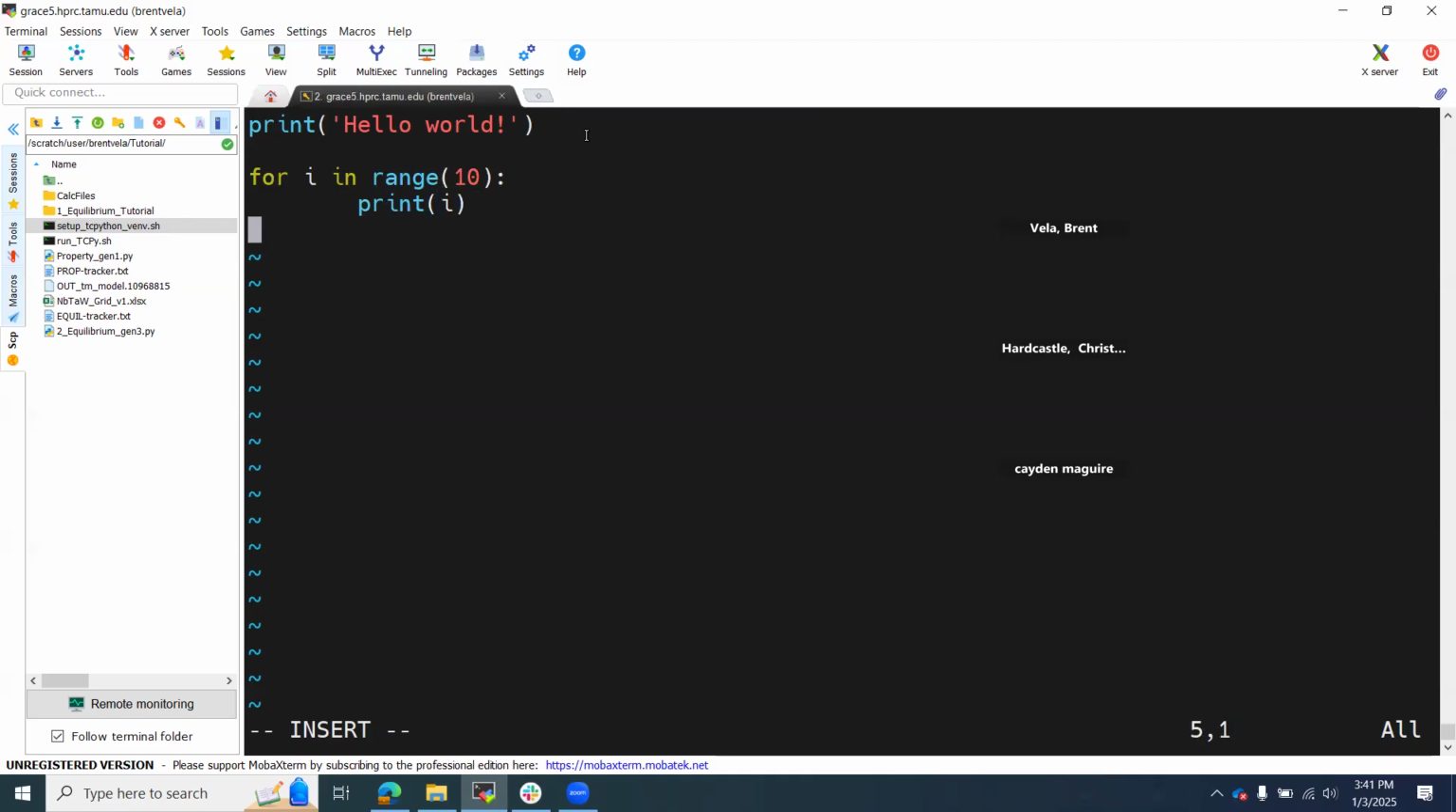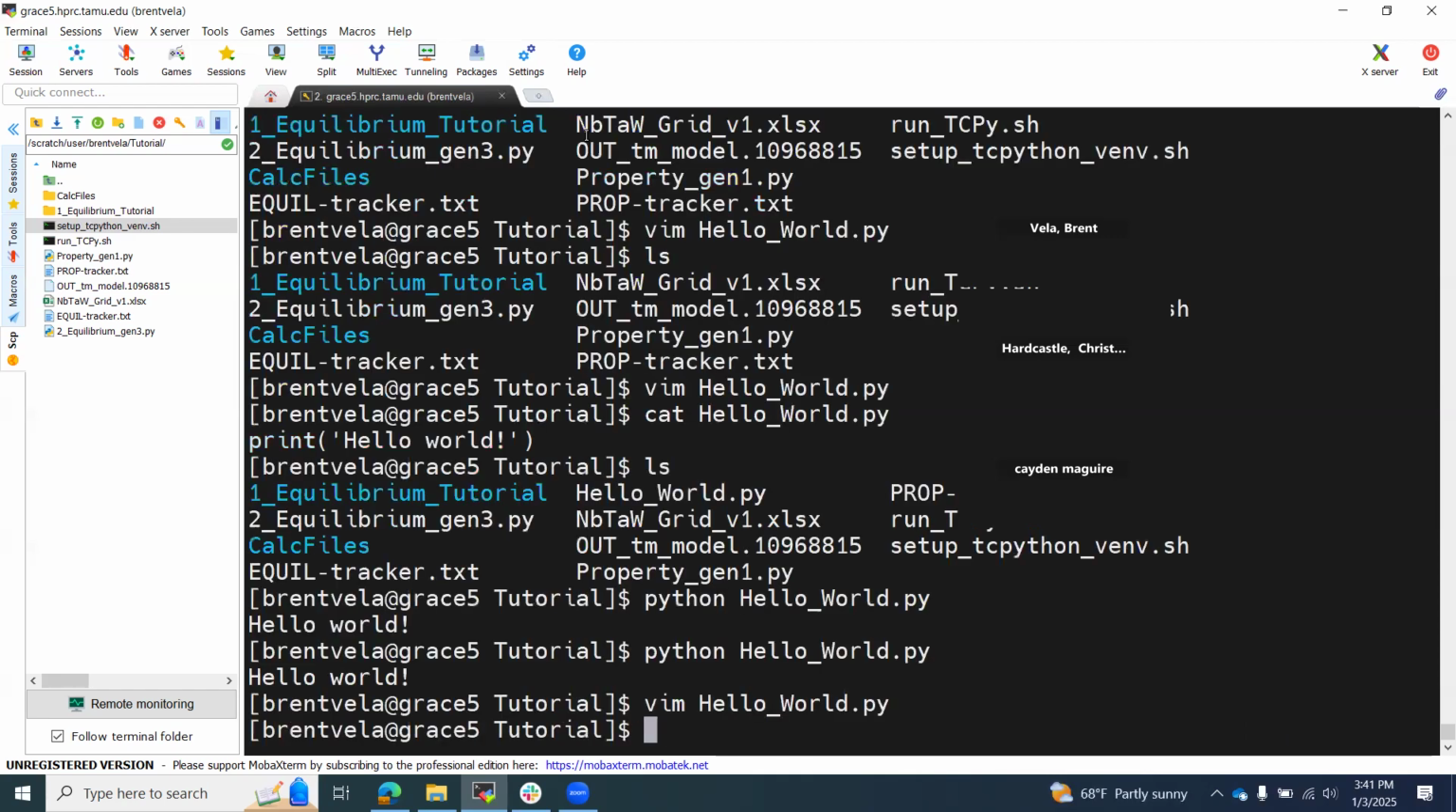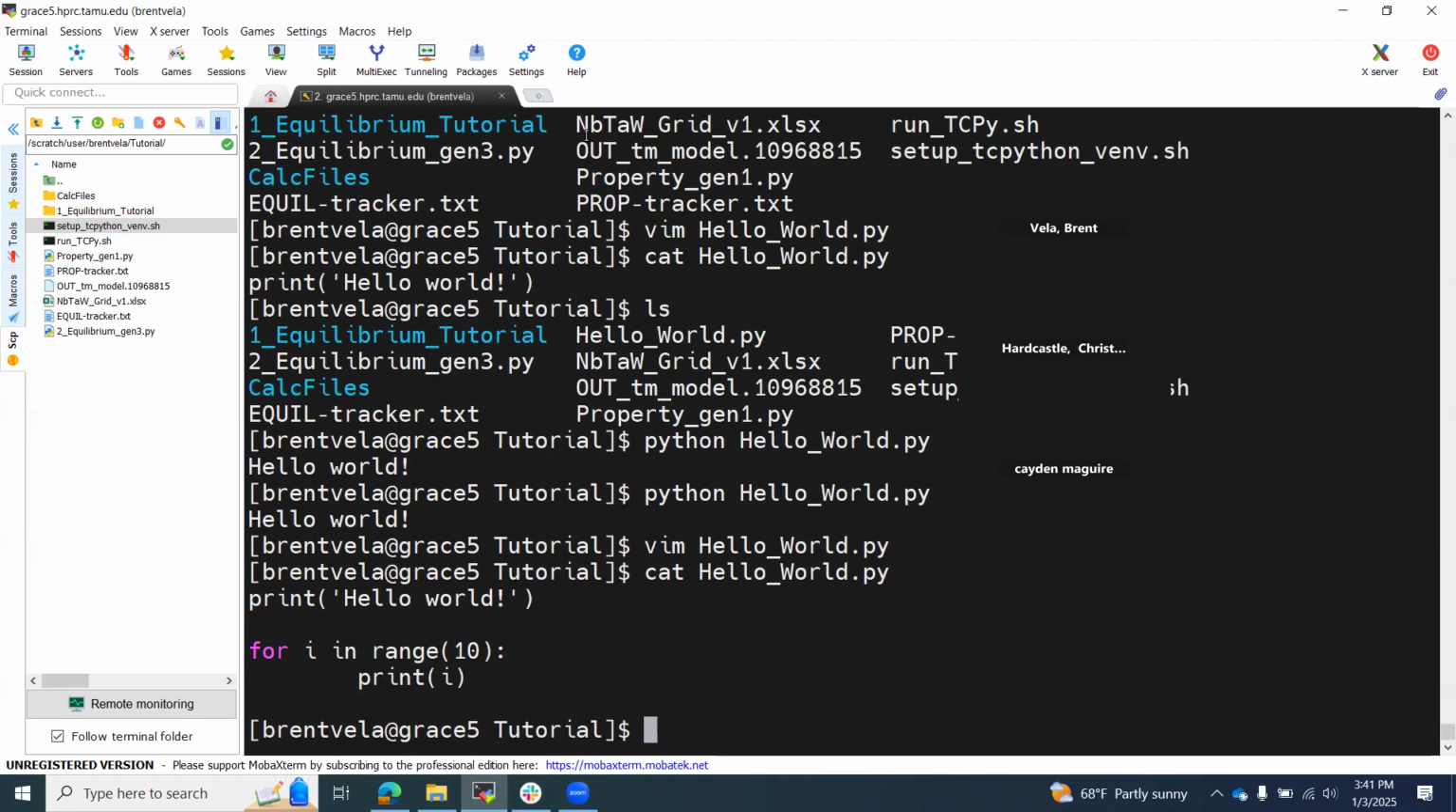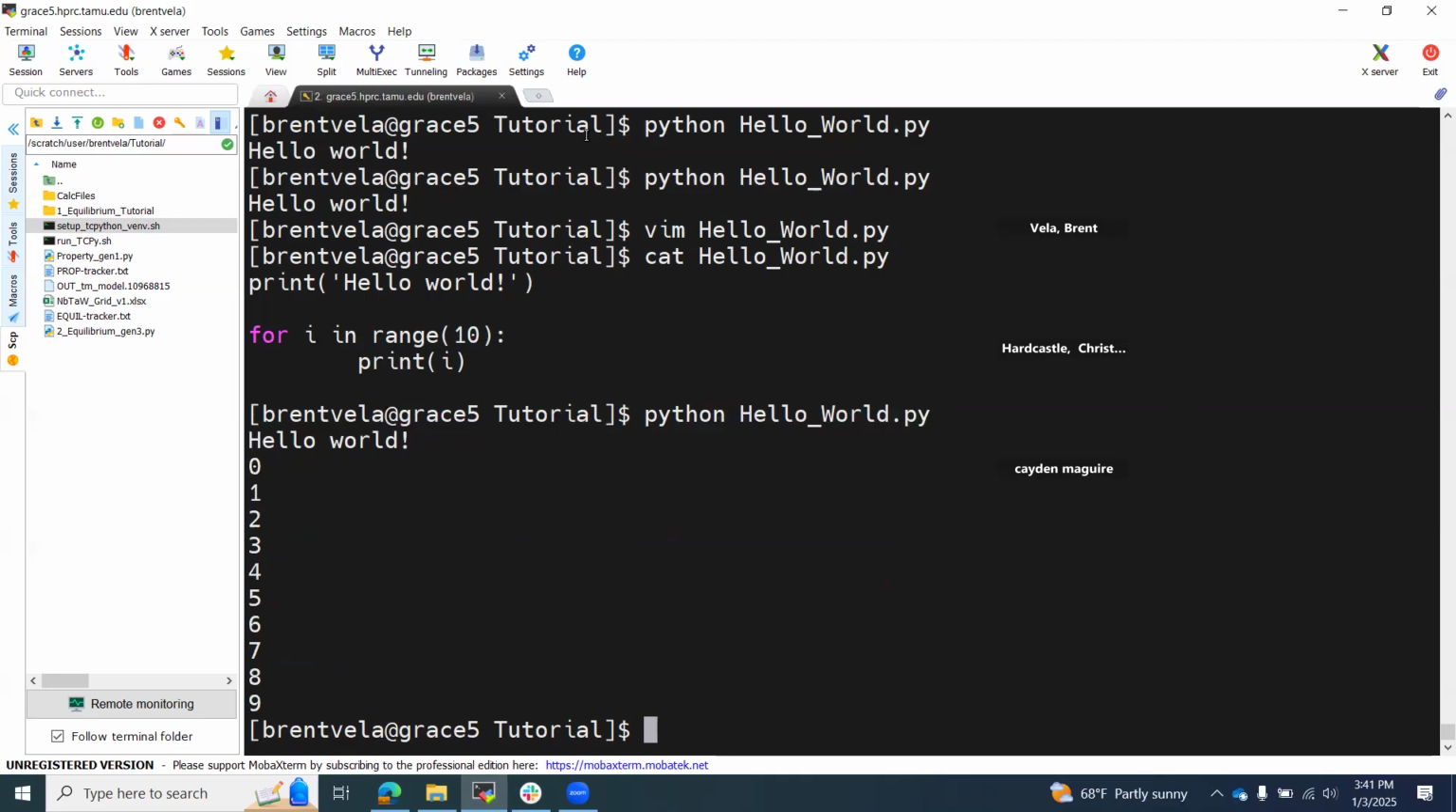Okay, I did the code. Hopefully this works. Escape to get into command mode. Right, close, hit enter, save. You can cat that just to see if it worked. Yes. Python. I'm going to run Python, and what file am I going to run? Hello world.py, and then hello world 0, 1, 2, 3, 4.